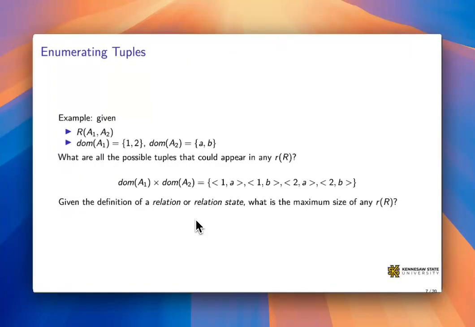Well, all we have to do is take the cross product of these two domains. So it's 1 in A, 1 in B, 2 in A, and 2 in B. And so given the definition of a relation state, what would be the maximum size of any relation conforming to schema R? It would be 4, because a relation, remember, is a set of tuples, which means that you can't have any duplicate tuples in a relation.